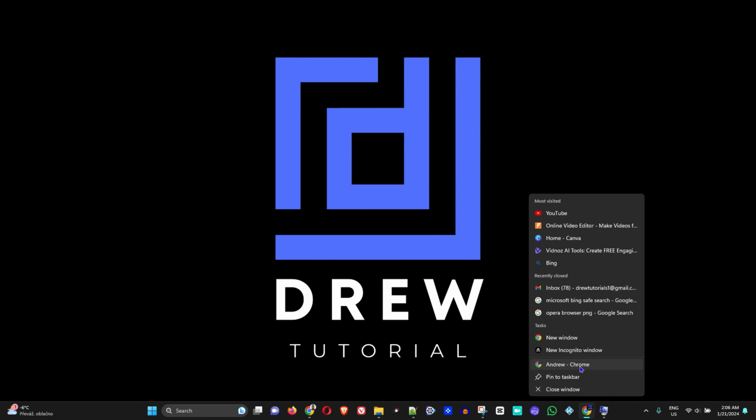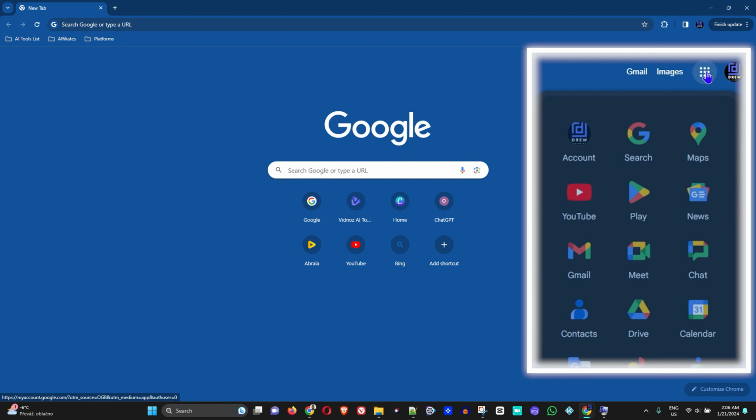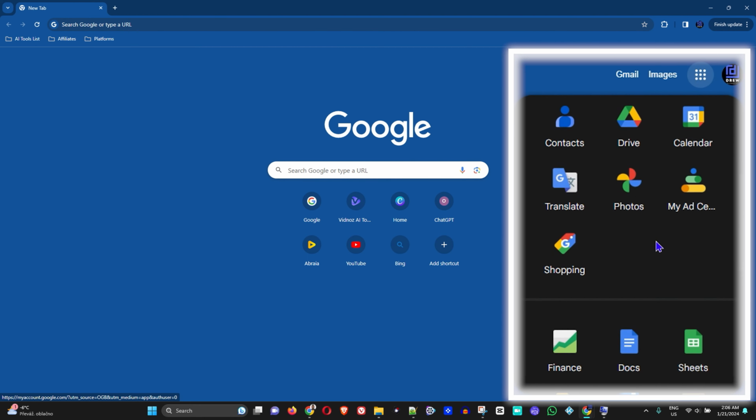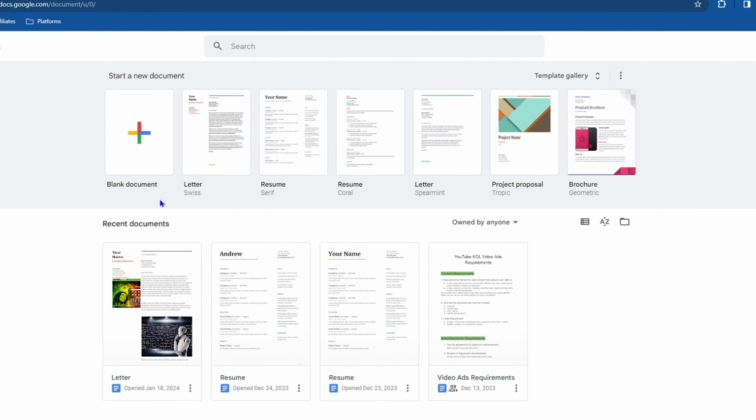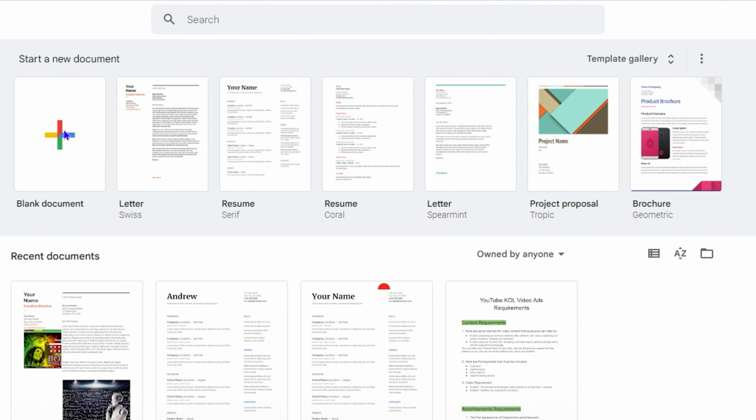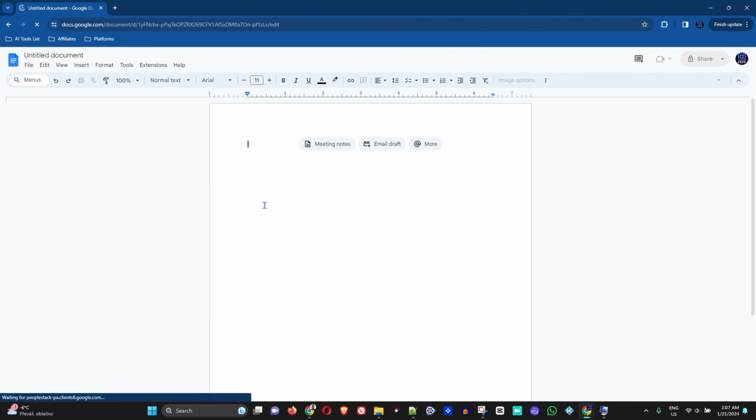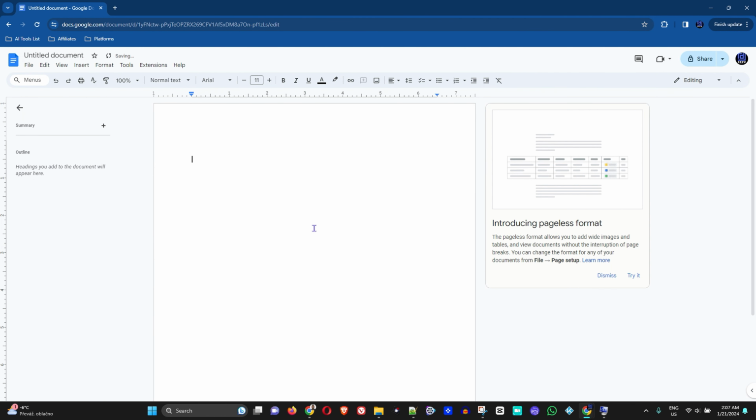So what I'm going to do, open up Google Docs here, right? So let me go to these apps for Google and I will scroll down and find Docs, right? Now once this is open, I will just basically click a new blank document. If you have any existing document, you can simply use one of those, right?